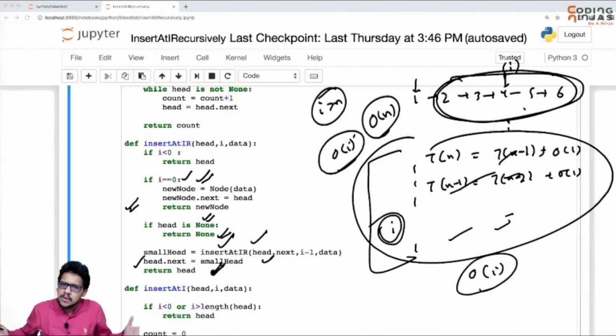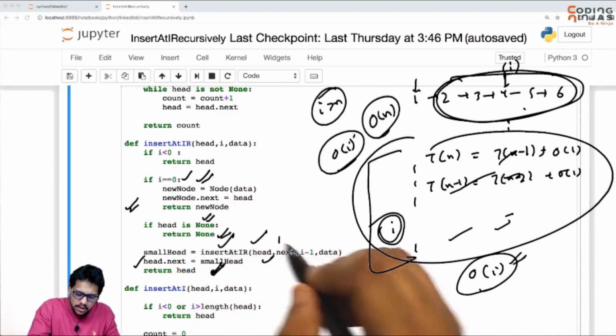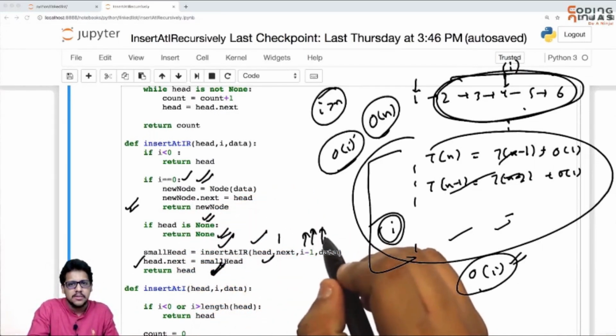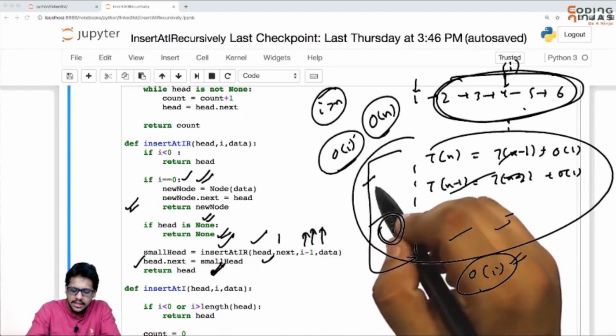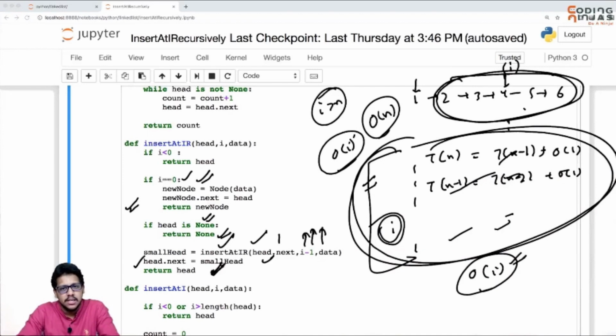Just for your information, iteratively, just because of calculating the length of the linked list, we take order of n time, but in case of recursion we do these recursion steps only i times, because i keeps on decrementing till it becomes 0. So our overall will be i steps, so we can say that our time complexity in case of recursion will be order of i. So that is about time complexity.